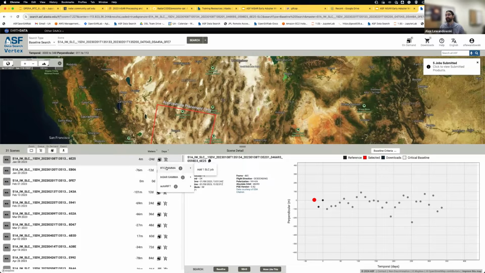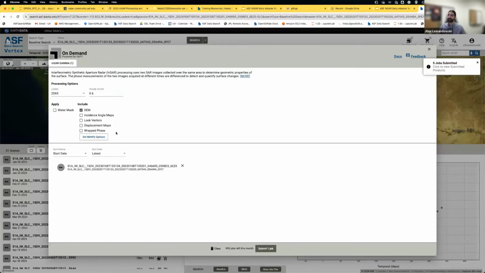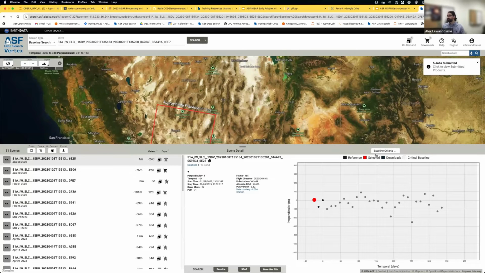And now you'll notice that not only could I process this particular scene here as an RTC, but I can also select to add an SLC pair for InSAR gamma or for AutoRift. And so in this case, I will add an InSAR gamma pair. And you'll notice that the bulk option is still there. If you wanted to order all of these interferograms, you could also do that. And then if you head over to the on-demand queue, you'll see a slightly different set of processing options and filters that you can apply and auxiliary data sets that you can include. And so that is if you'd like to build individual interferograms.